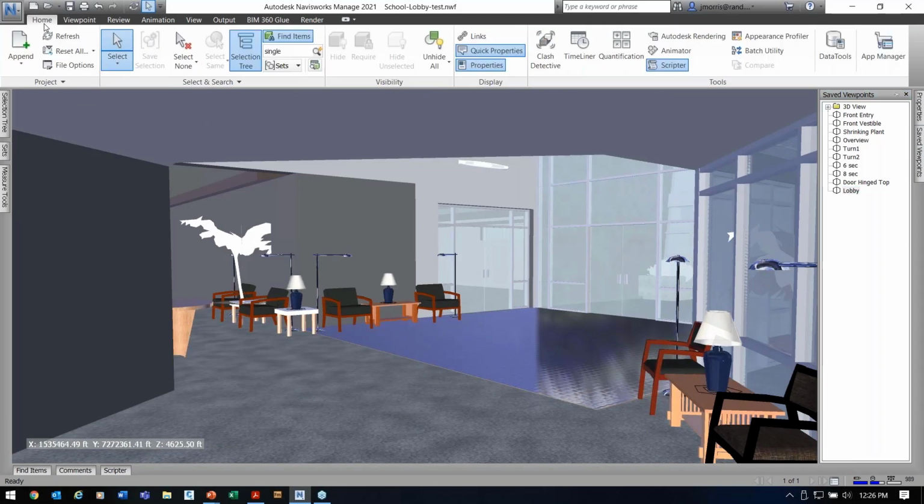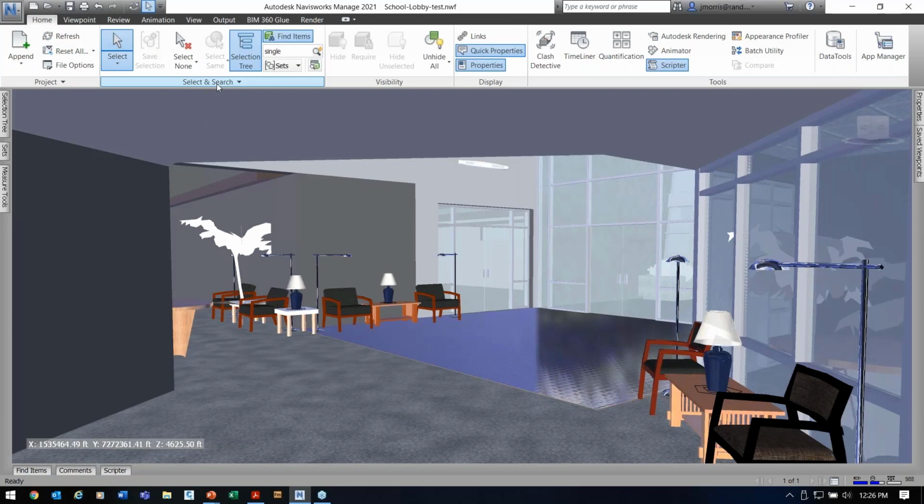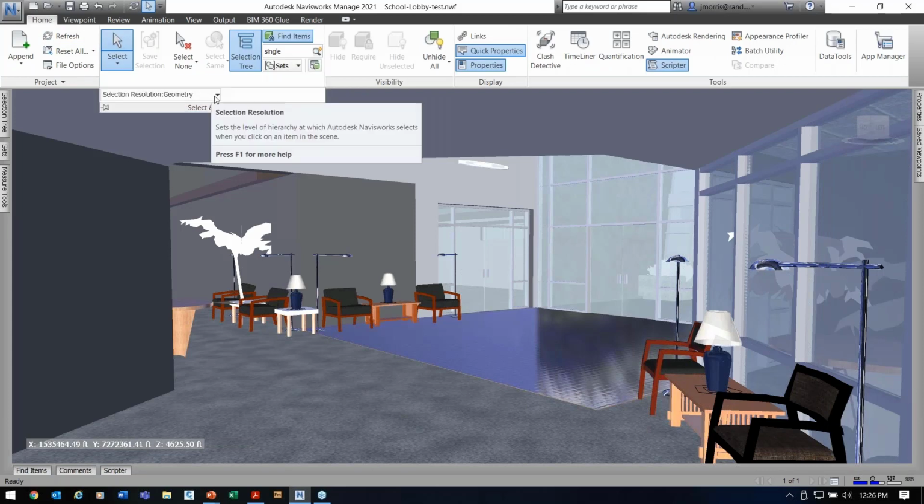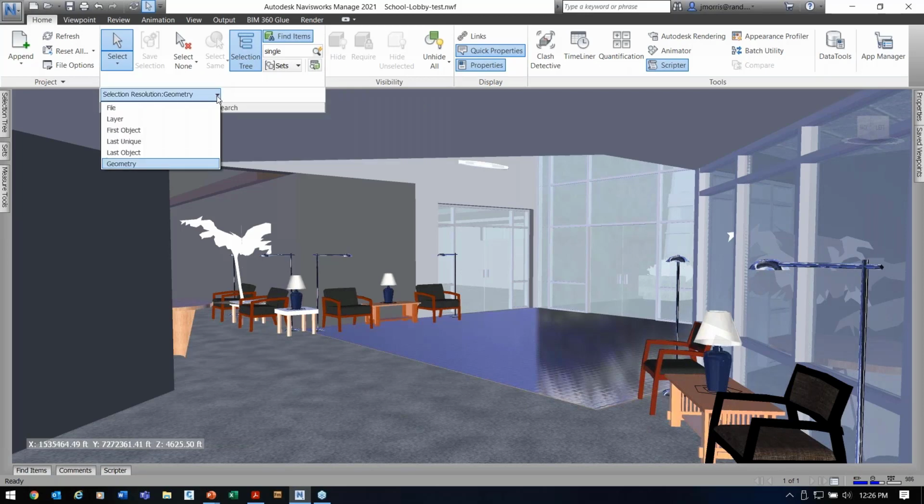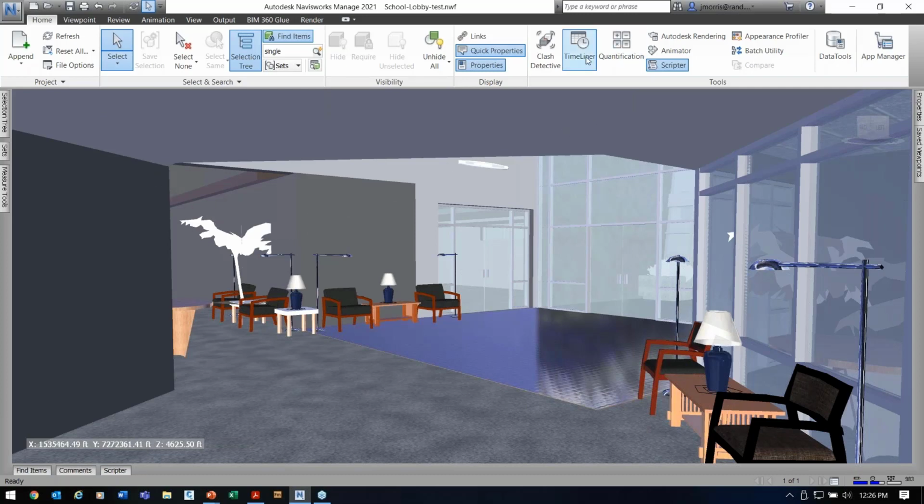And I really like Navisworks. There's a lot of cool tools in it. But one thing that we can set is when we pick on something, it can either select the entire file, it can select a layer, it can select the first object. But in this case, I want to select 2 individual walls, so I'm going to select geometry. And so for my rendering, I don't need the scripter anymore. I can close out of that.